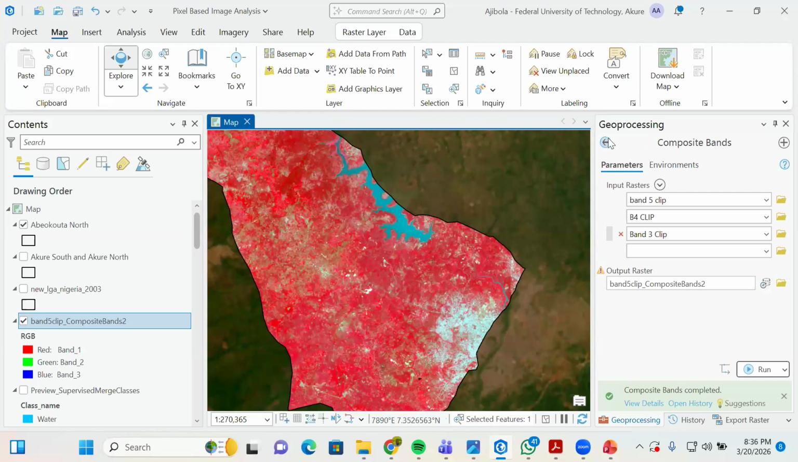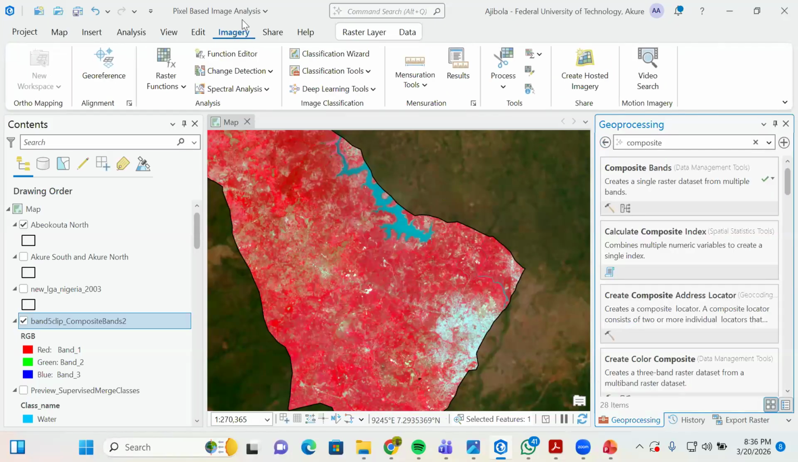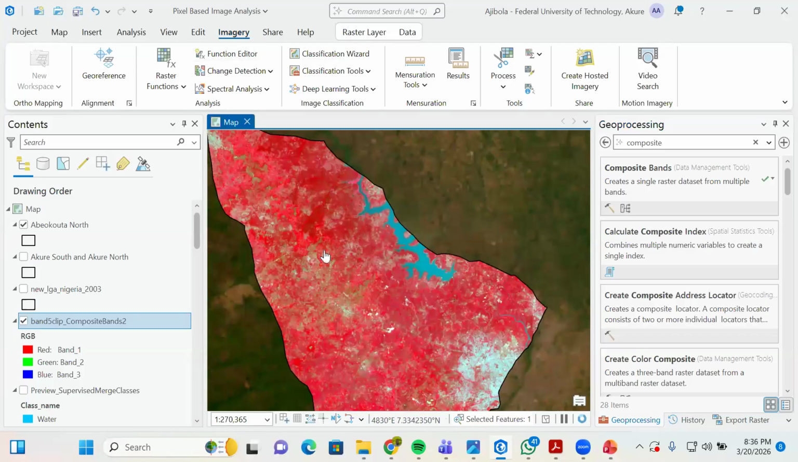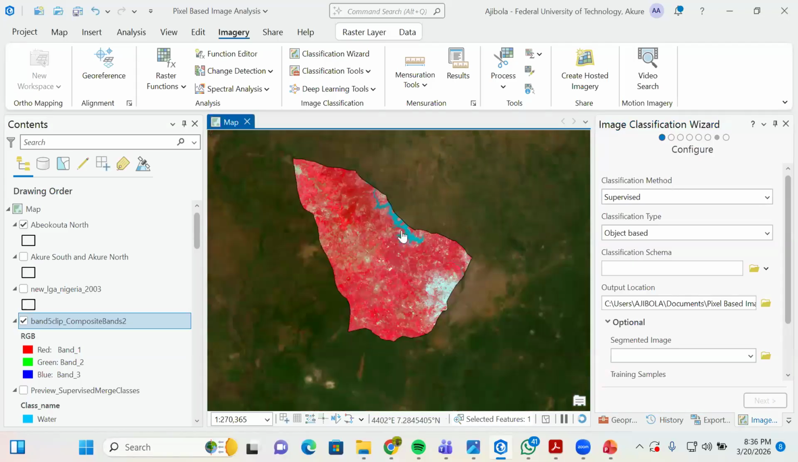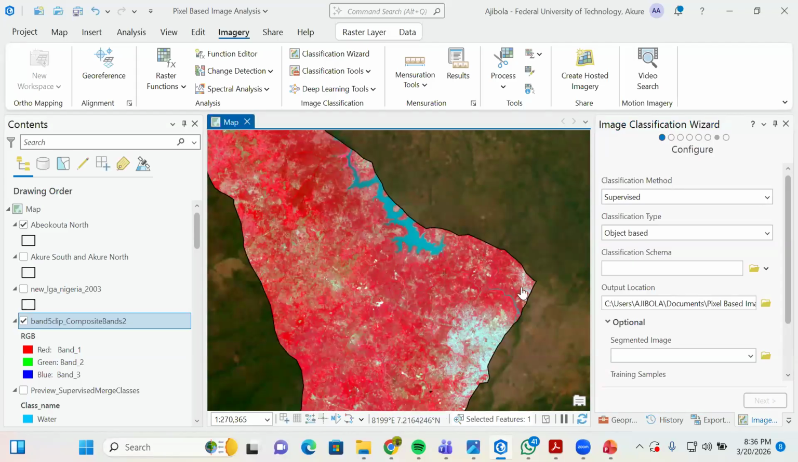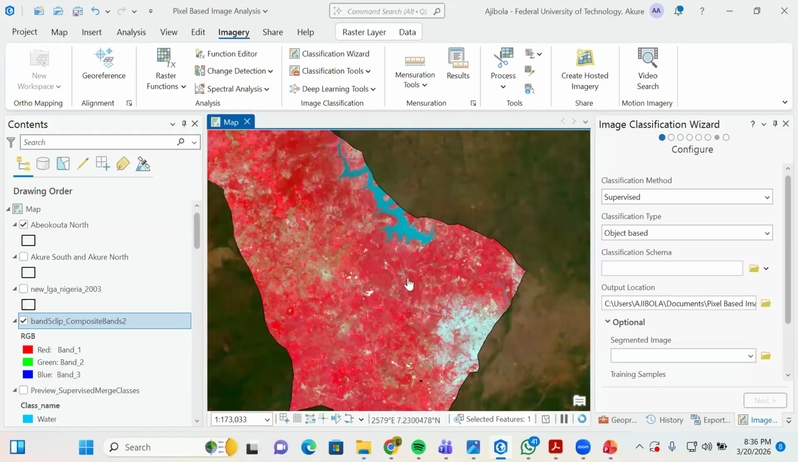So the next thing to do now is to come to the imagery section here in ArcGIS Pro, because we want to work on this imagery. So you have to come to this imagery, then I'll click on classification wizard. Yeah. So I'll use the classification method. Like I said, I want to classify these images. I want to classify the water bodies. I want to classify the built up. I want to classify the vegetation, and the classification method I want to use is a supervised method.